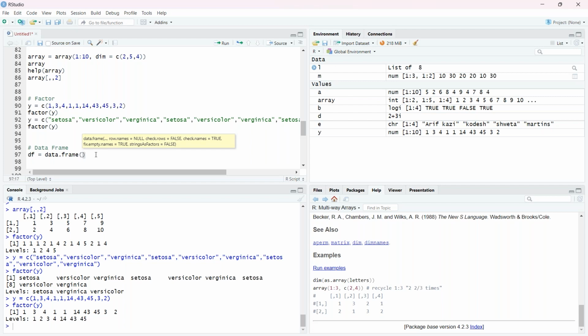Like in Python, to create the data frame we used a dictionary. But here you don't need to use a dictionary, simply use data.frame and it will create the data frame. Let's say this is the data frame. I just wanted to add the gender. Gender equal to, after this add the vector and add your genders, like let's say male and female.